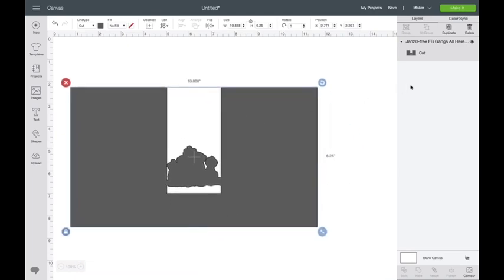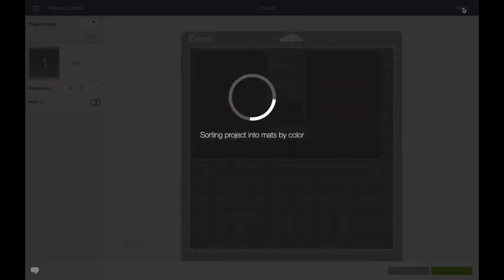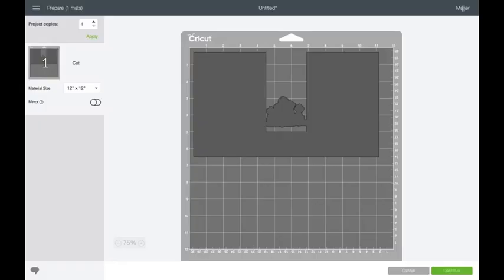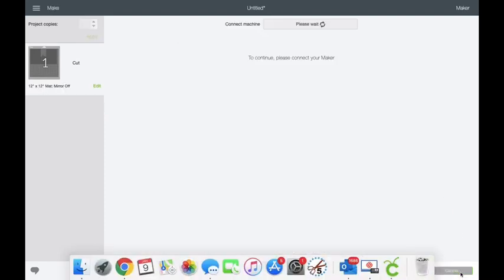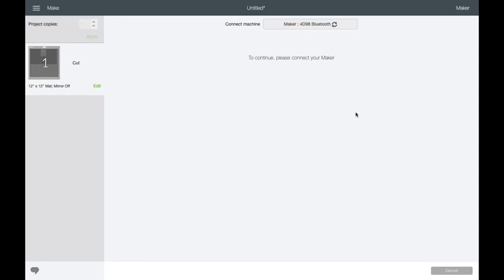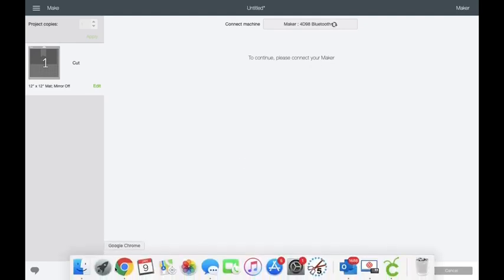It's one item. I'm going to say make it. Cricut's going to send it over to the mat. I'm going to say continue. I want 1. It's going to cut on a 12 by 12. I'm going to say continue. It's going to look for my machine. And then I'm going to go ahead and cut it out. It's really that easy.